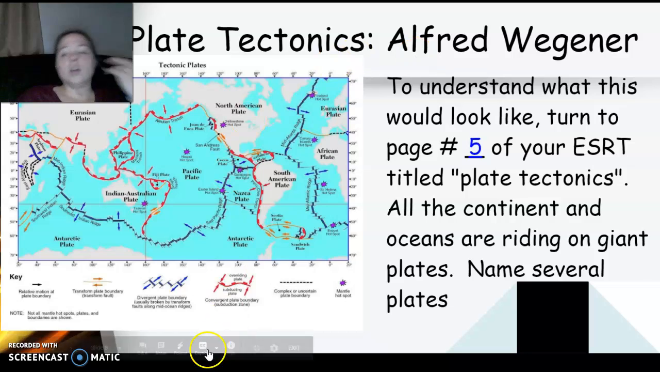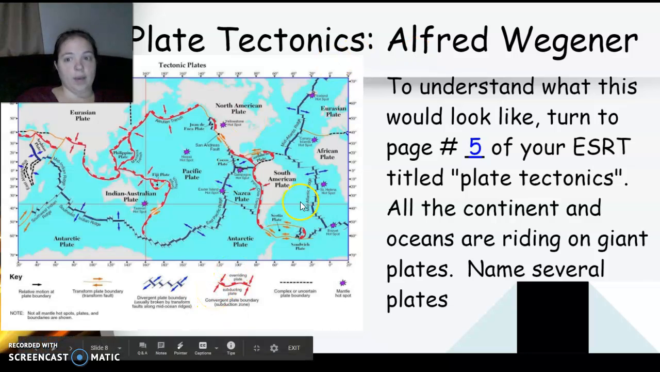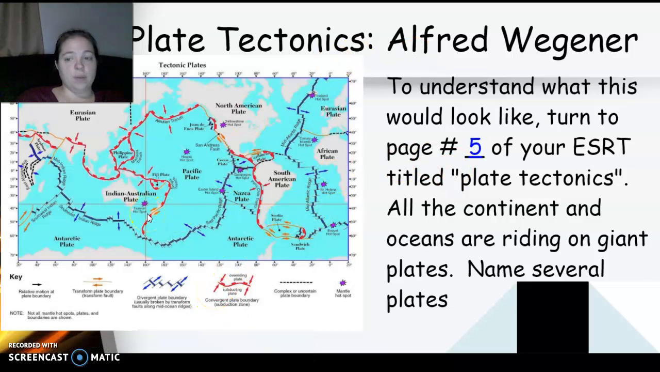So understanding what the plates look like, you look at this page 5. And the continents are all riding on giant plates. And it does say name several plates. So if you were to name a couple plates, you've got the Pacific plate, the Australia, the Fiji, the Philippines. One of my favorites is the Juan de Fuca. And then you got the Cocos.